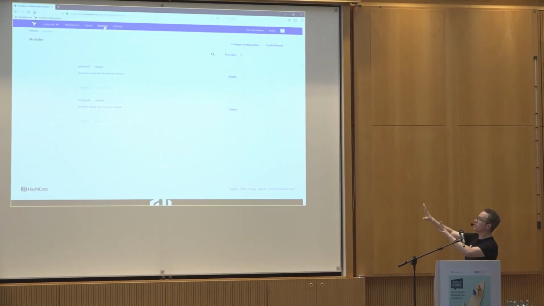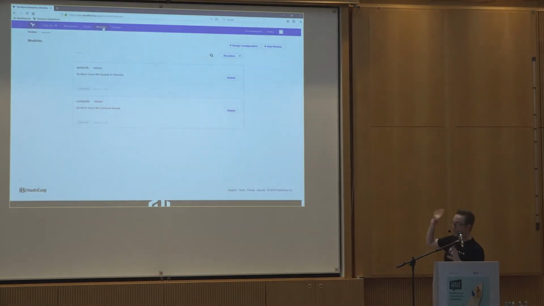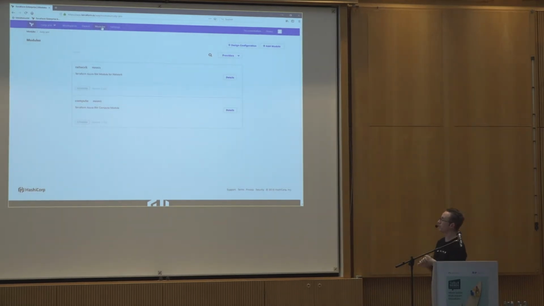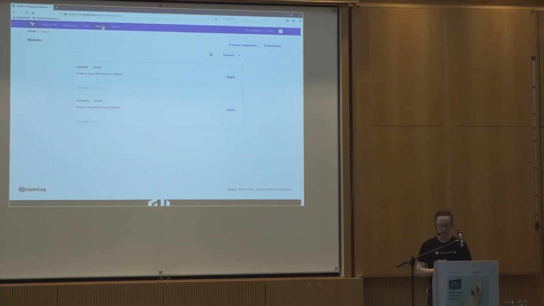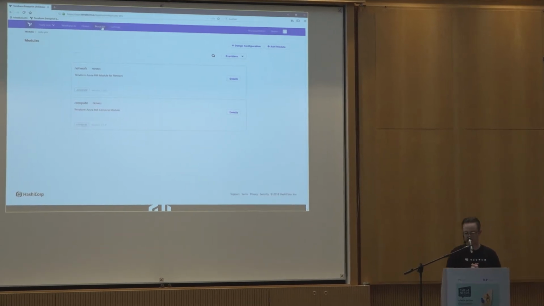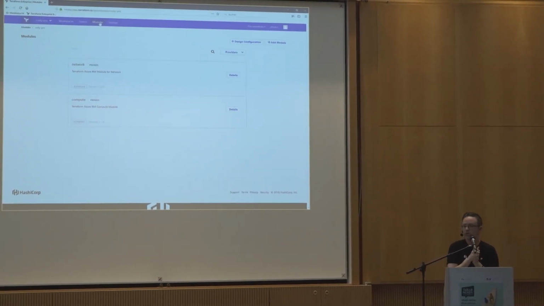So this is Terraform Enterprise. This is the UI. There's a full API as well inside of the product. So if you're a person who likes to automate all these different types of things, then that's absolutely possible to do. So the first thing I wanted to show is the private module registry.